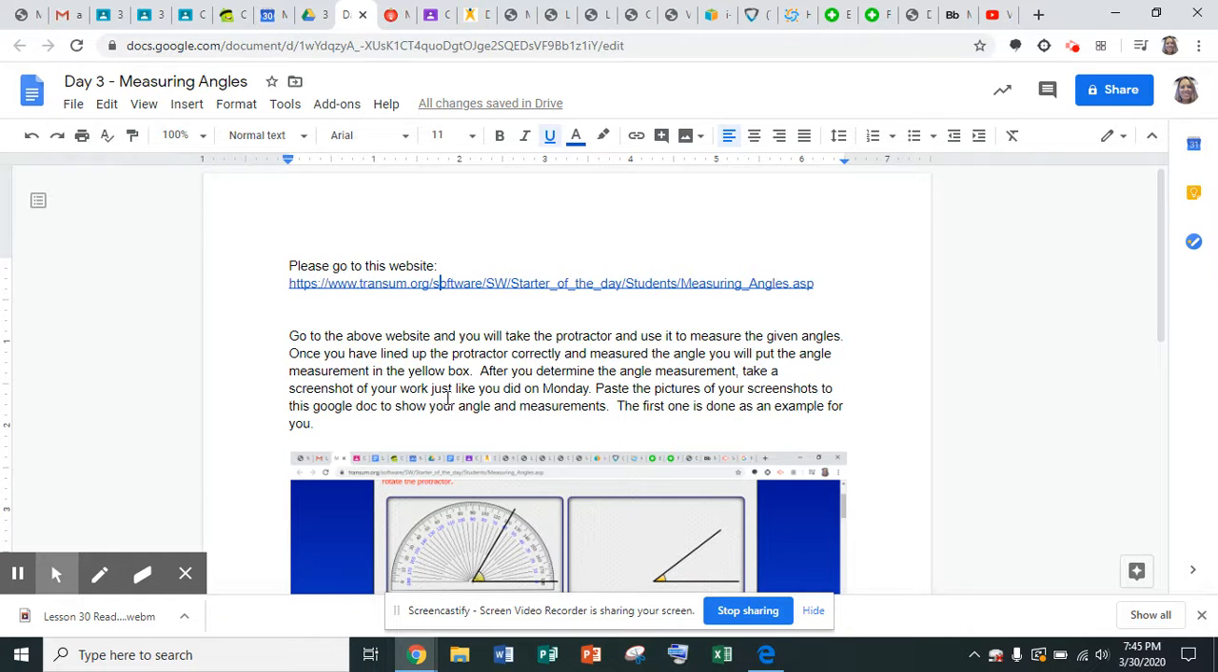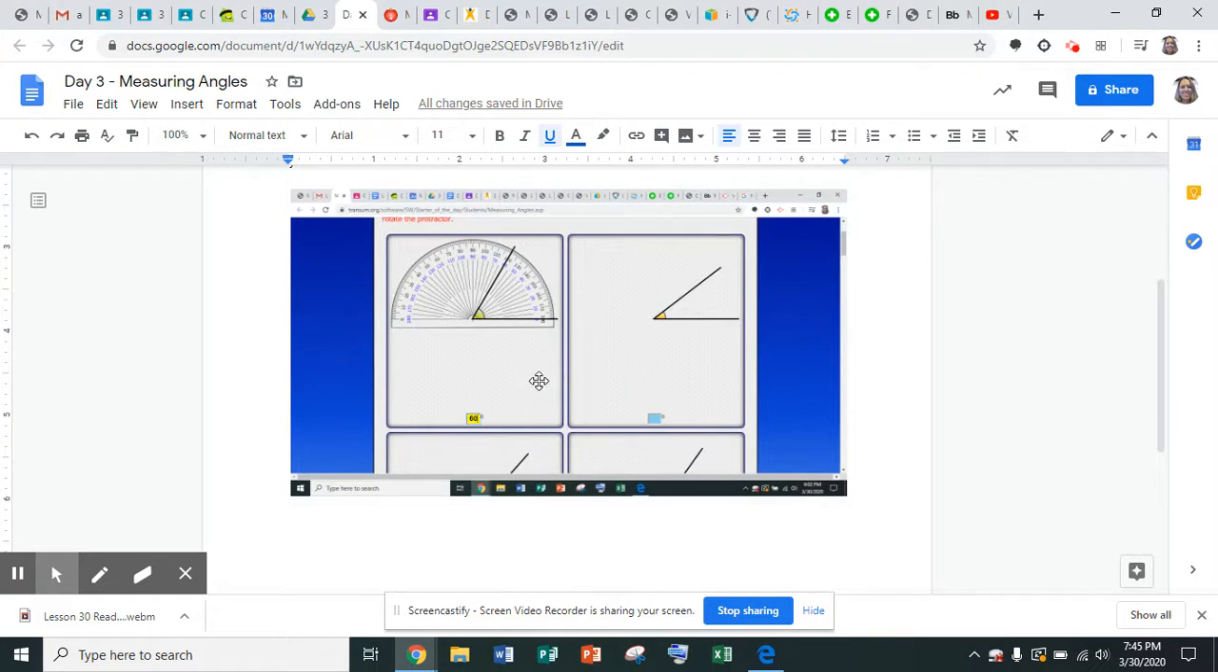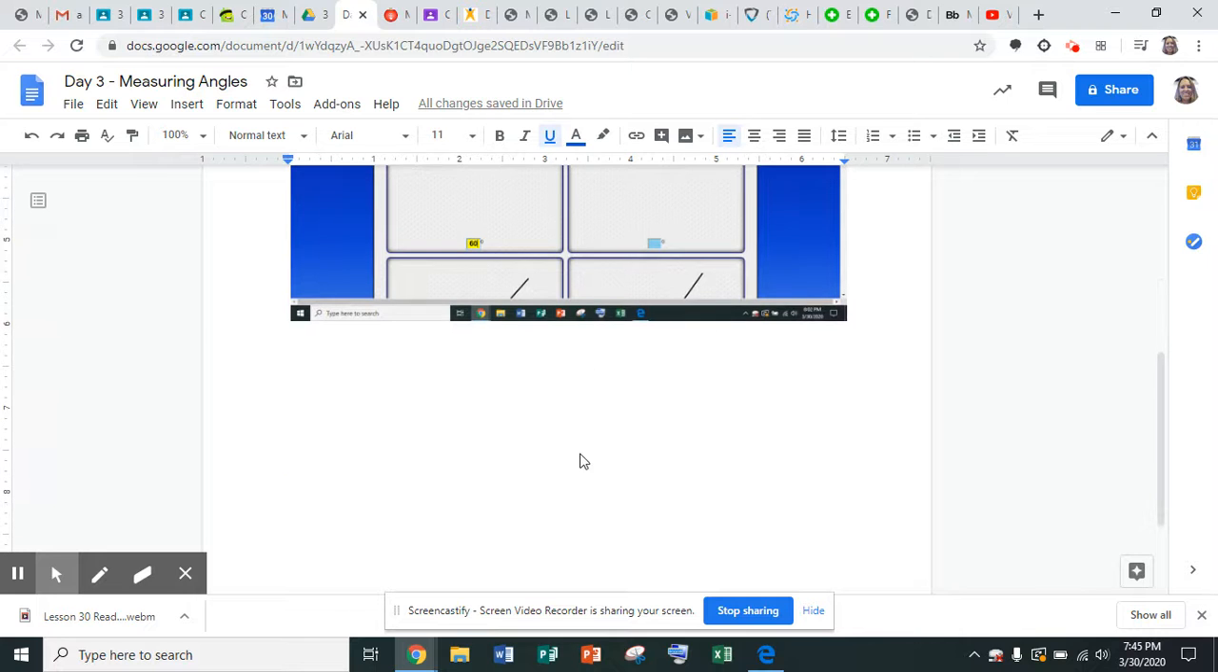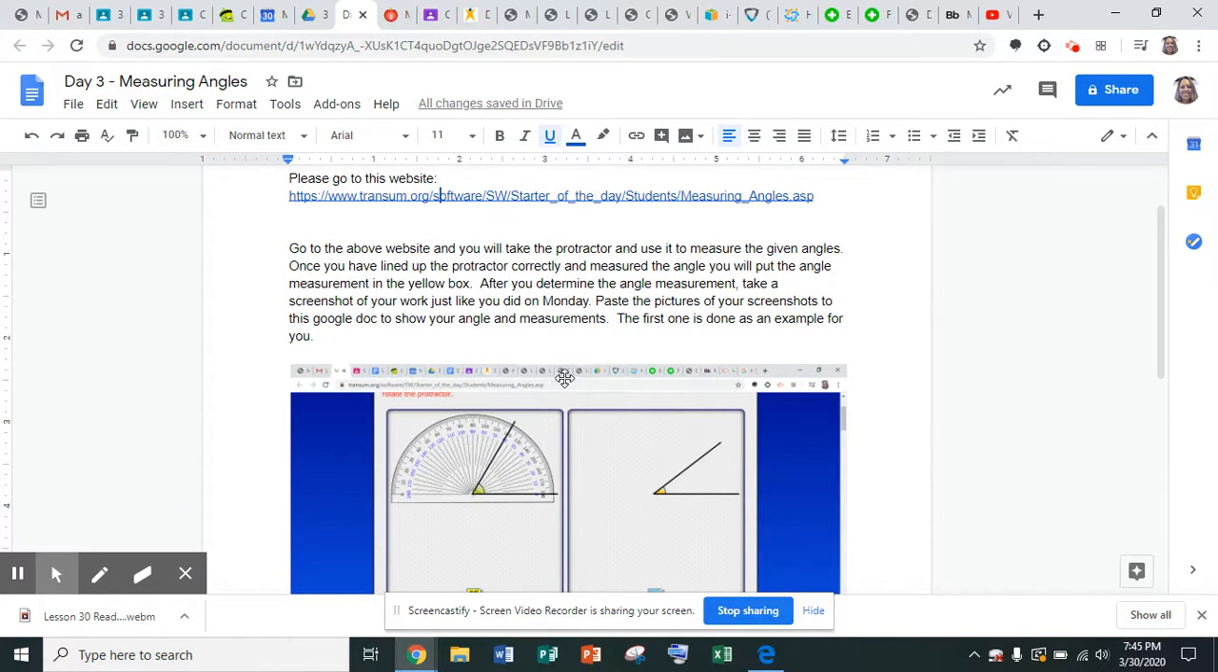So on Monday, Mrs. Davis and I asked you to take a screenshot of your angle and then put it on there. Now, the bad thing is that when you take a screenshot, it's going to show both of the angles, but we want to see that you know how to measure and how to line up the protractor. So just do it one at a time. It's going to have the same screen twice, and then you paste the pictures of your screenshots into this Google Doc to show your angle and measurements. The first one is done as an example for you.